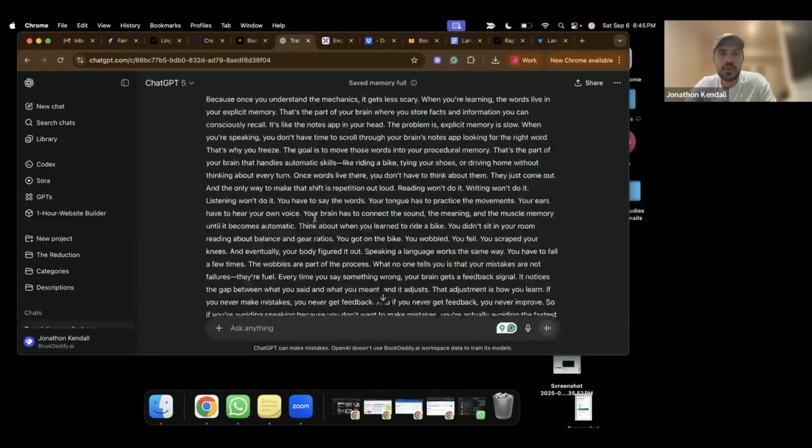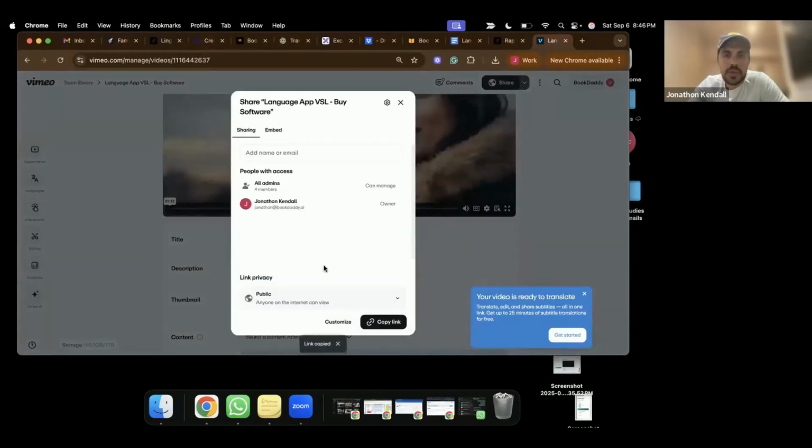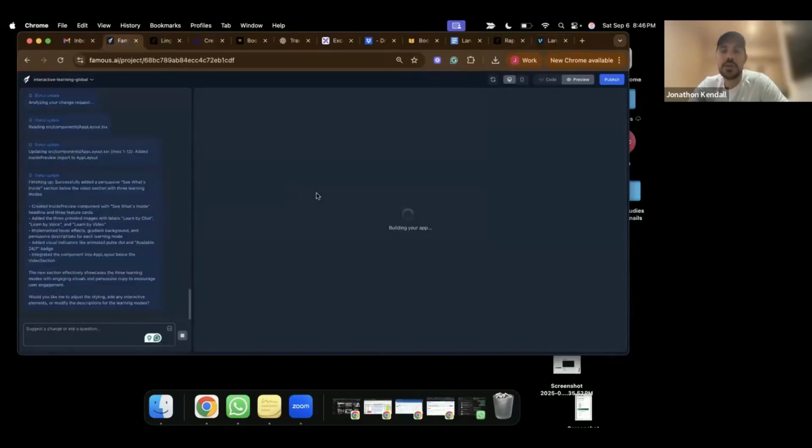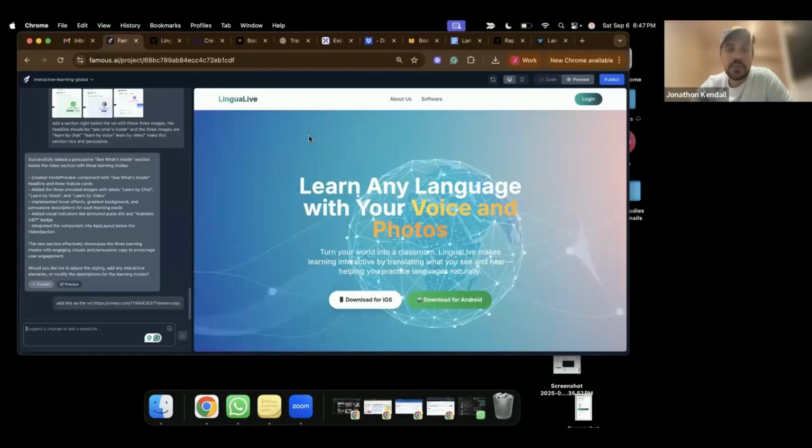Oh no, that's not right. Like that. This should be done. Share, public, copy link. And then the next one I'll add this as the VSL to the page. Why do we need to connect to OpenAI? So that it has a brain, so it actually can do something. Add this as the VSL. I'm just copying and pasting the Vimeo link.